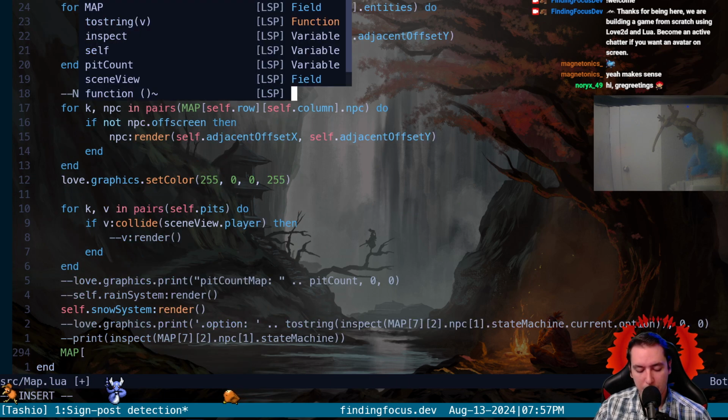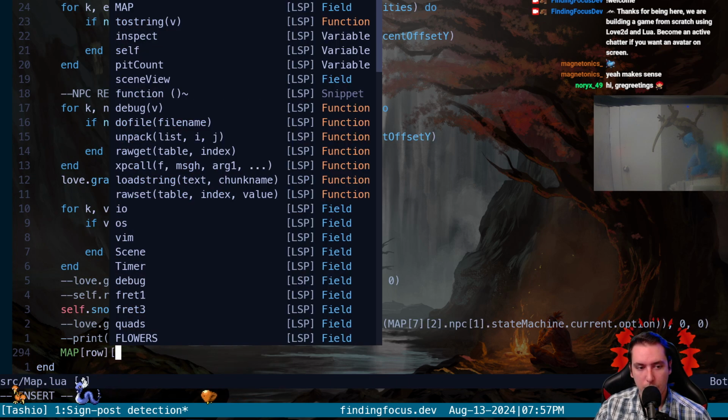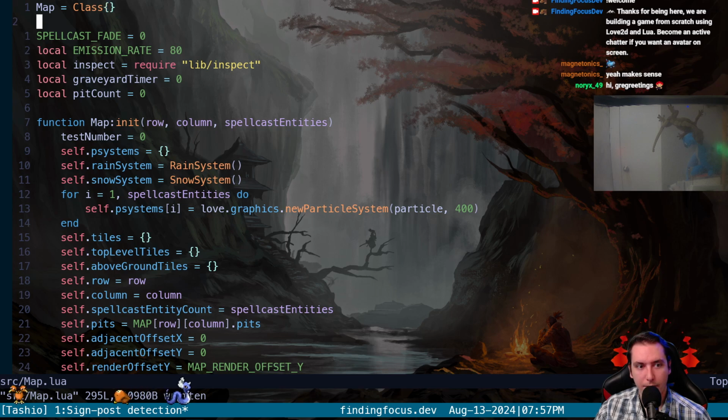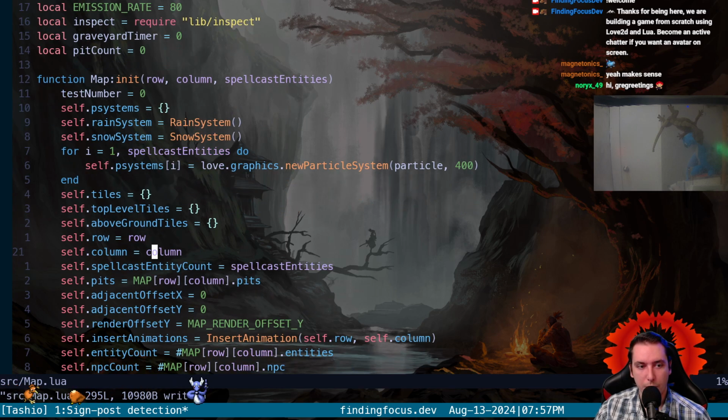So we should be able to say row column. How come these are white? We're in the map. Oh, self.row, self.column. Okay.